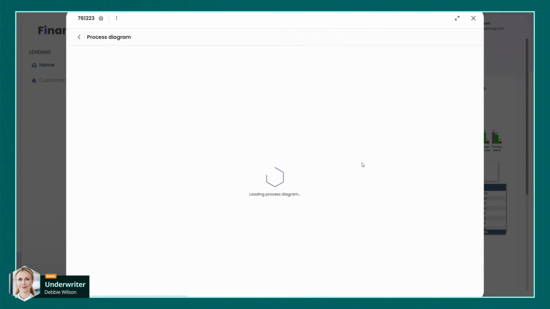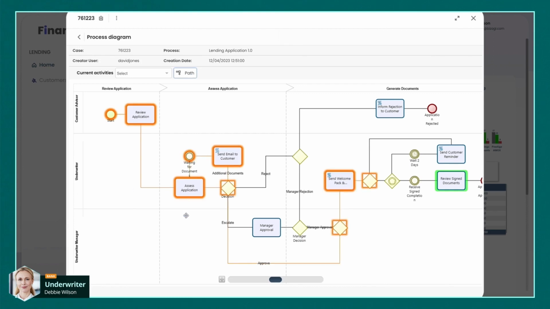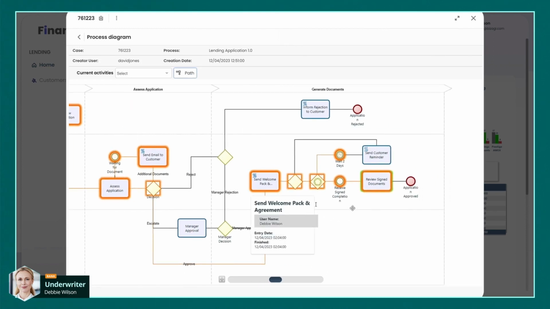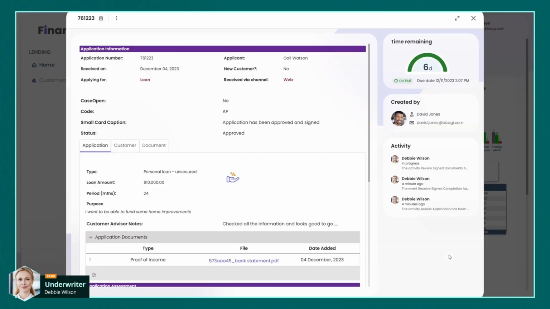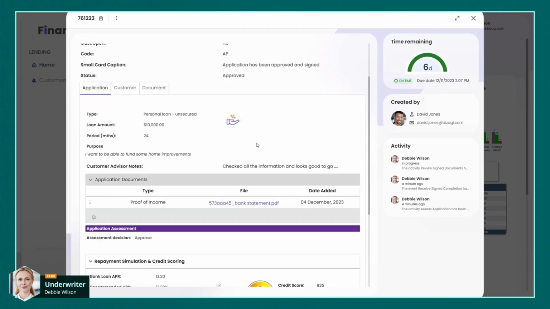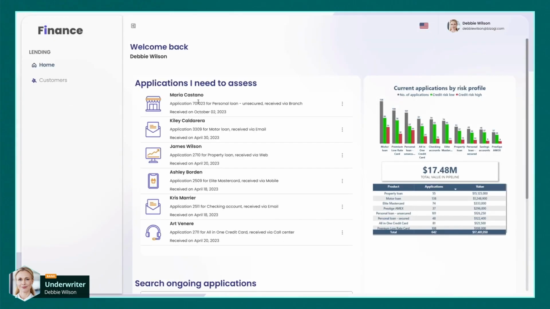As you can see from the process diagram, the loan has been received, reviewed and assessed with the documents sent out to the customer and the agreement signed. So, Debbie can now complete the loan application, and the funds will be released to Gail. And you can see that this case has been cleared from her pending list of assessments, so Debbie can work on the next application in her list.